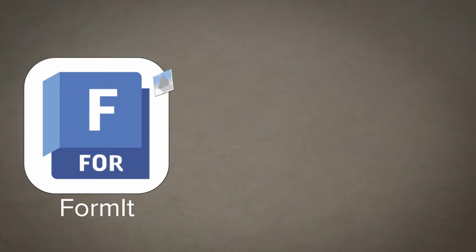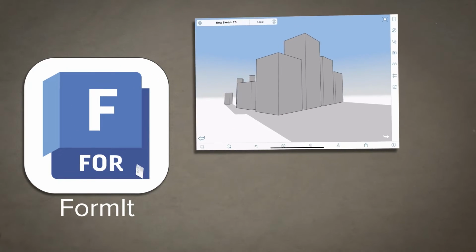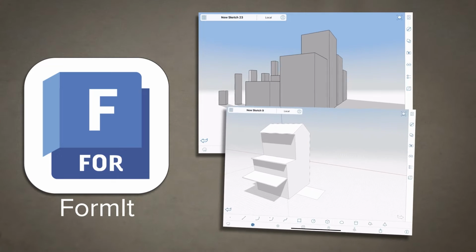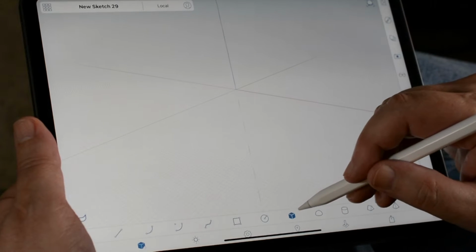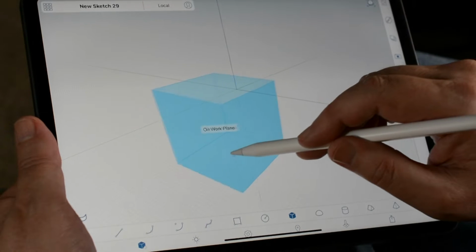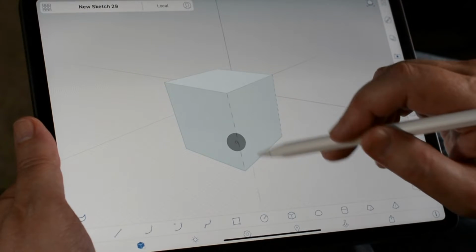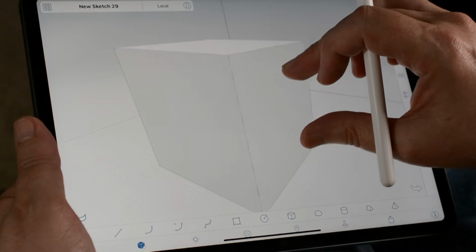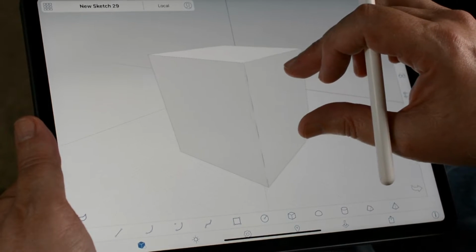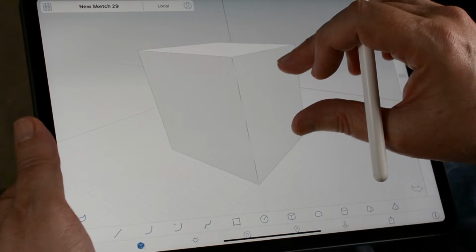FormIt can be one of the most helpful tools in the early stages of your illustration, but it can also be frustrating if you're not used to it. This video goes over the very basics of some of the tools and gestures. These are the tools and best practices that should help you avoid many hours of frustration and get you started with confidence. But first, what is FormIt?